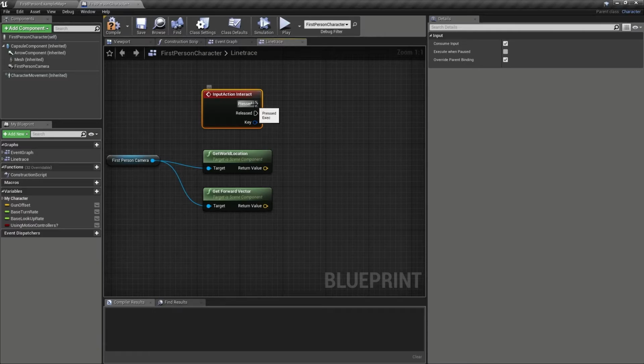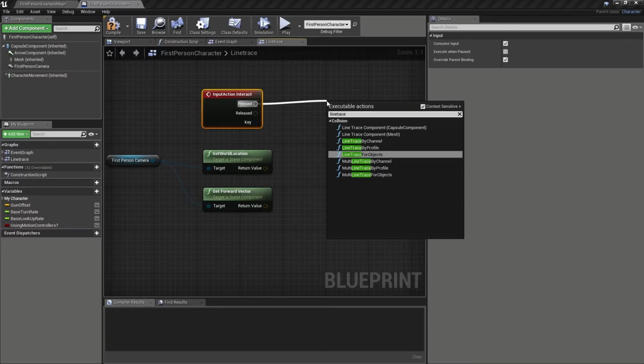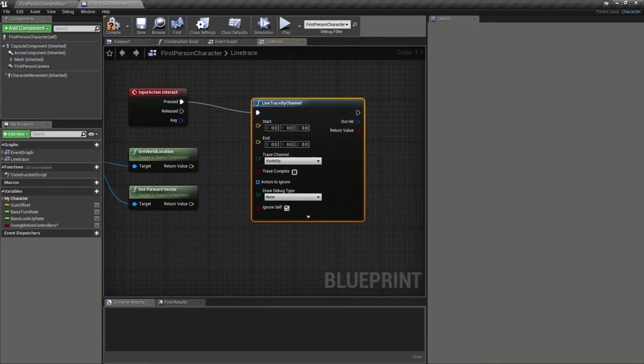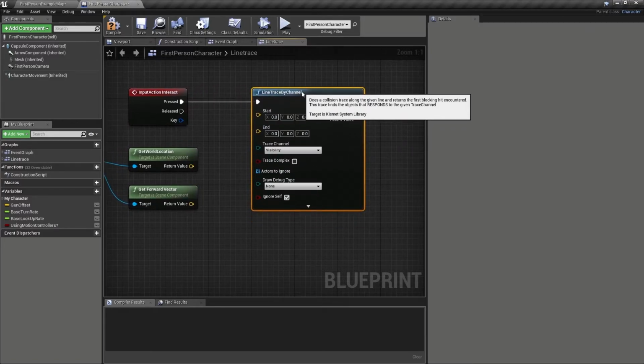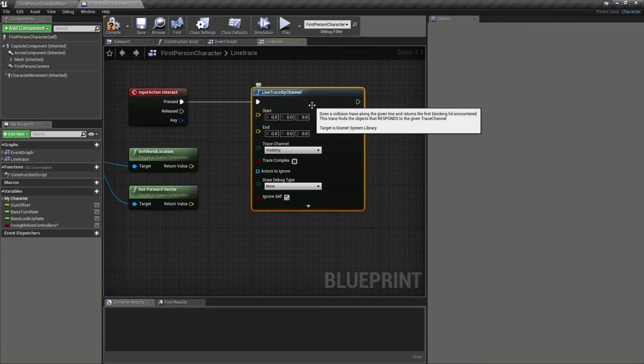Let's hook that up then by dragging out from its pressed output, and then searching for a line trace by channel node, which we can click to add to the graph. This node will shoot out an invisible ray, to the eye that is, which can then be tested and return all sorts of useful information to the blueprint. A very powerful node that can be applied in a wide variety of situations, specifically in our case, to see if the player is looking at a light switch.